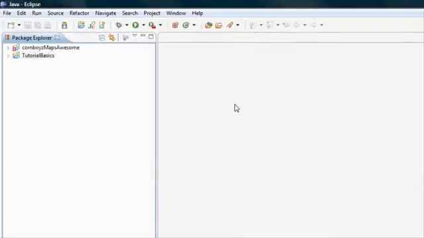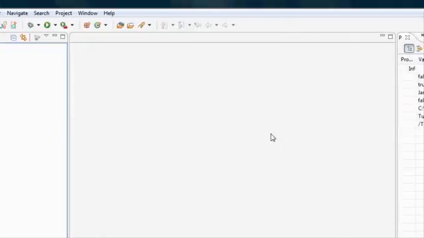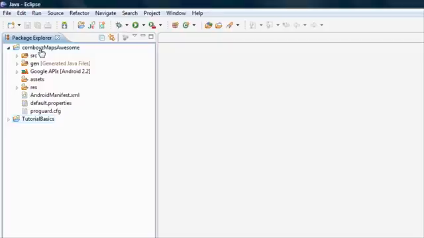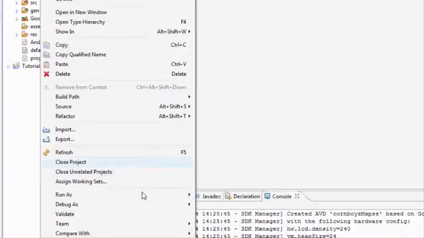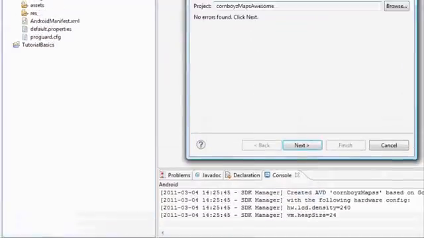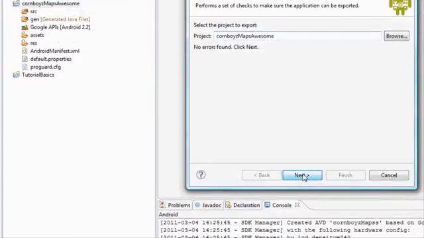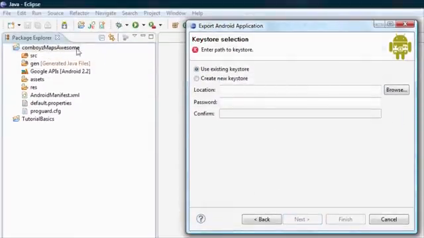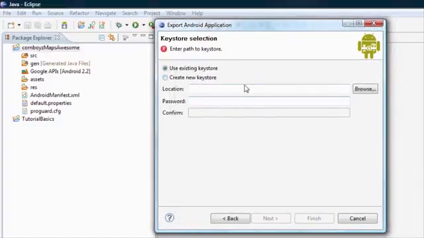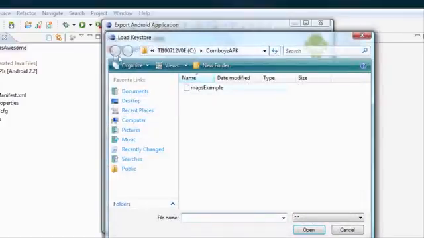Finish that, and now every time you put something on the marketplace, you're going to have to sign it, give it a key and a key store. Also, to use Google Maps, you're going to need to know what your key and key store is. So we're going to set that up first. Android Tools, go to Export Signed Application Package, and then hit Next. And that's the package, or whatever you named the project. And then we need to enter a key store, and we're going to hit Browse, and we're going to create a new one.